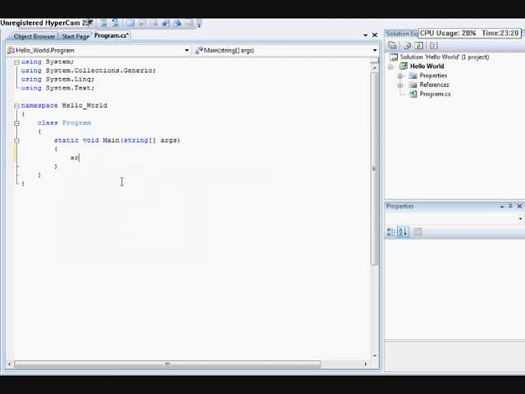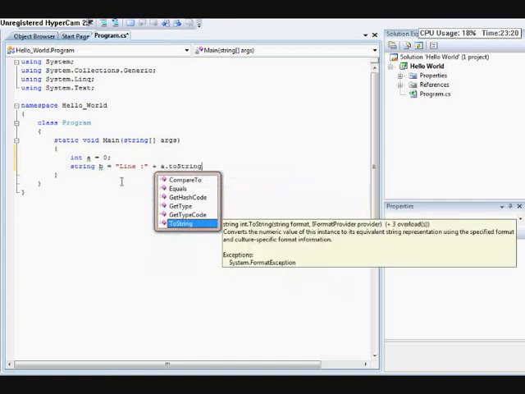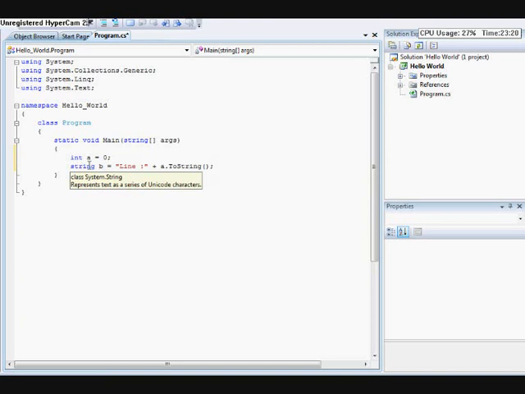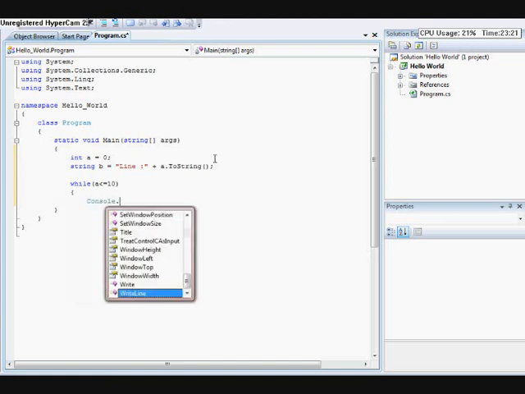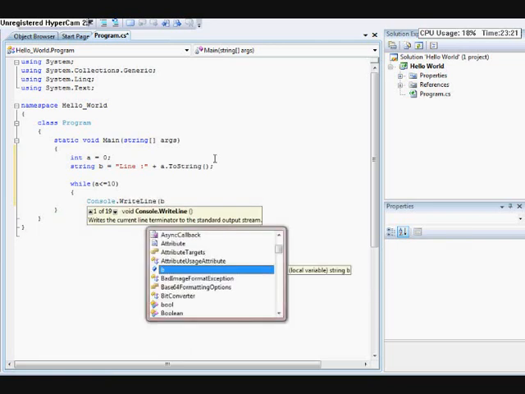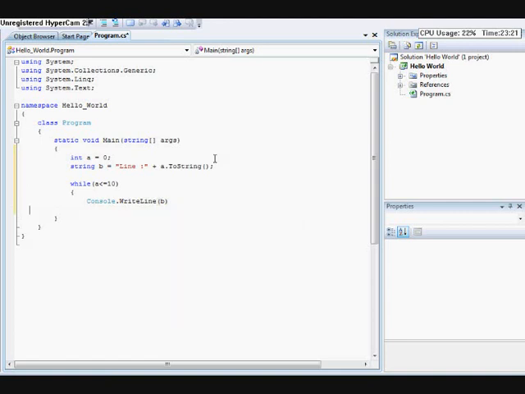So imagine we declare a new int a equals 0, and the string b equals "line" plus a.ToString(). This sets a to 0, and this sets b to "line" plus the string representing the number in a. Now we're going to use a while loop. While a is smaller or equal to 10, we will write to Console.WriteLine, like I explained before, b, and a++. Never forget that I told you before, close the while loop.